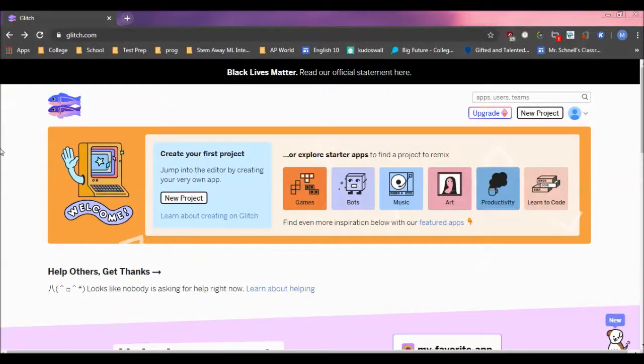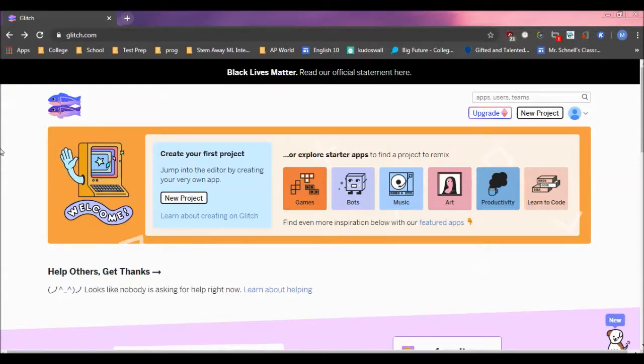Hello everyone, today I wanted to go over a really easy tool that I came across for creating web apps, and it is completely free and all online. So I think it's really useful and really cool, so definitely check this out, and I'm going to show you guys how to get started.